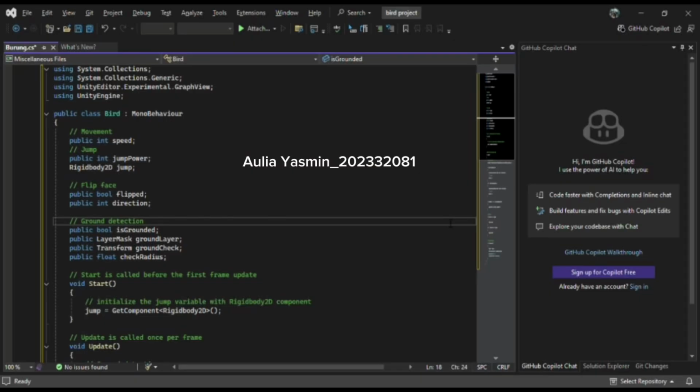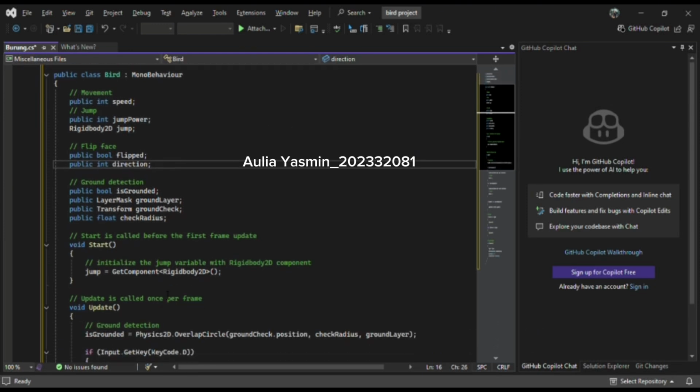And now let's go over the code I wrote in the bird script. This script is attached to the bird game object. The first variable is speed, for movement speed, and the next one is jump power, to control how strong the jump is. The next one stores the Rigidbody 2D component, and the next one is grounded, to check whether the bird is on the ground or not. Next is ground layer, the layer used to define what counts as ground. Then ground check, a transform used to detect ground beneath the bird. Then check radius, which sets how big the detection area is. Then flip, for tracking which direction the bird is facing. And the last one is direction, set to 1 for right and -1 for left.